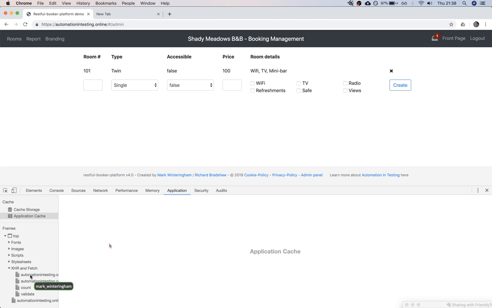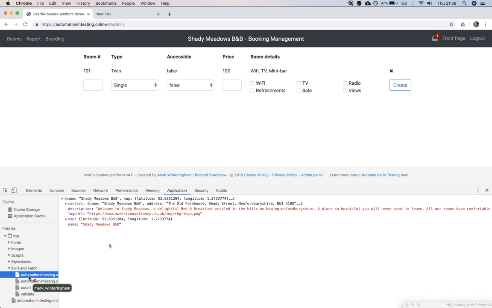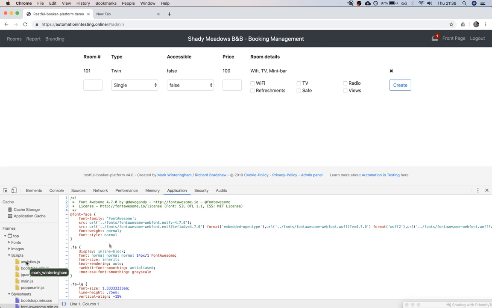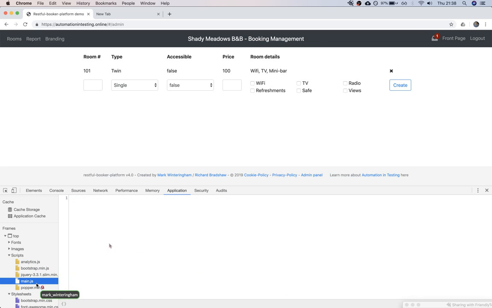Some interesting frame stuff here. Oh, cool. So you can actually see all the calls that have been made so far, and the stuff that's been stored in them. Oh, that's quite cool.